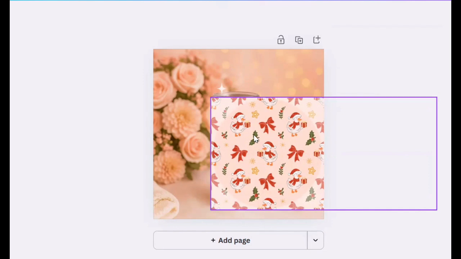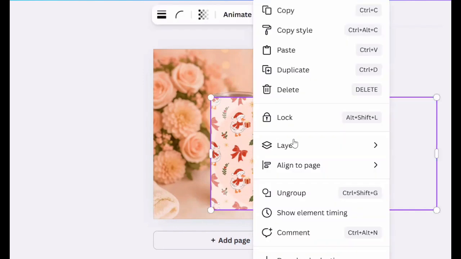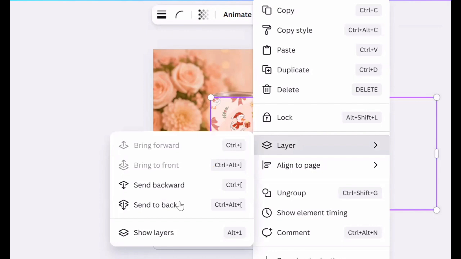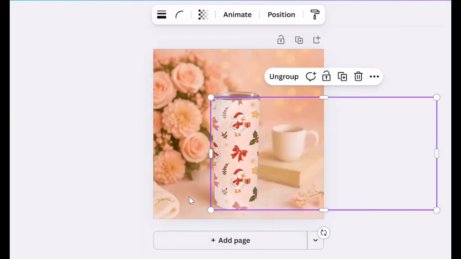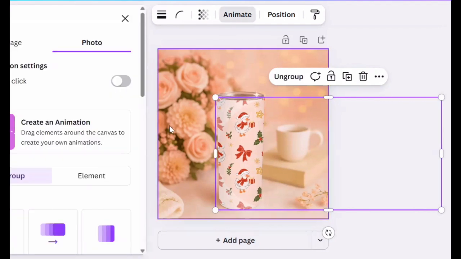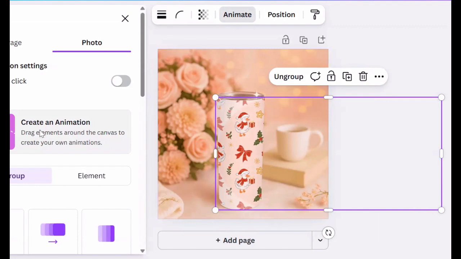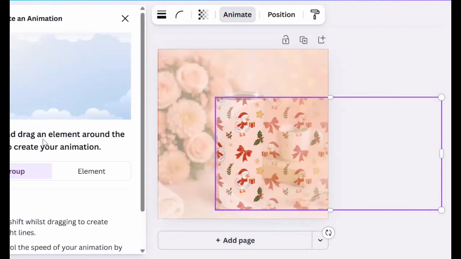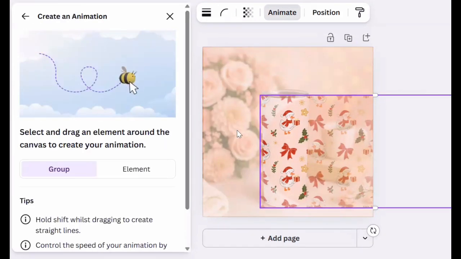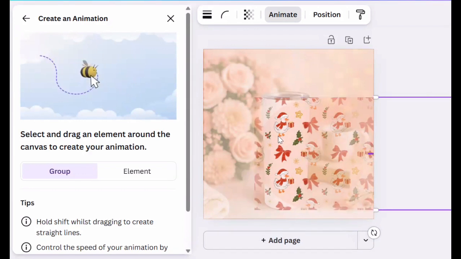So the next thing is to send this pattern back. Right click your mouse, layer, and send back. So the next step is to do the animation. Click animate on the top. Click create an animation. And then hold the shift button and then drag this pattern.